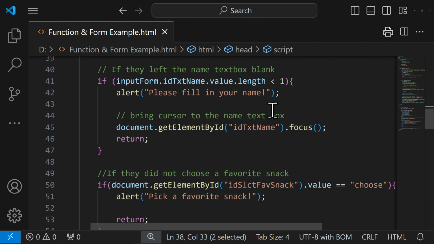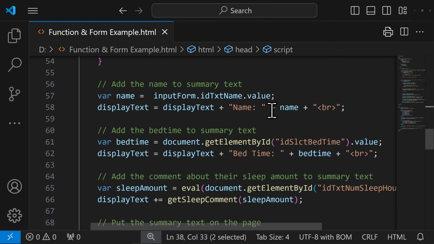And so what we're doing here in this summary part is we're adding things into display text. So the first thing we say is display text equals what it previously was, right? Which was nothing. But we're going to add onto that a string that says name and then this name variable, let me change that to a let as well.